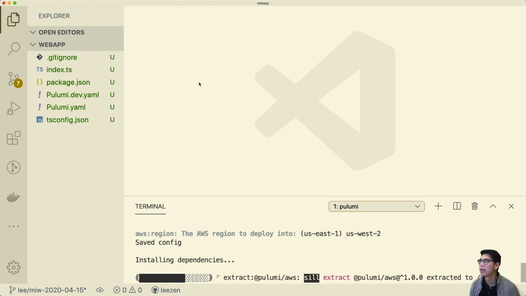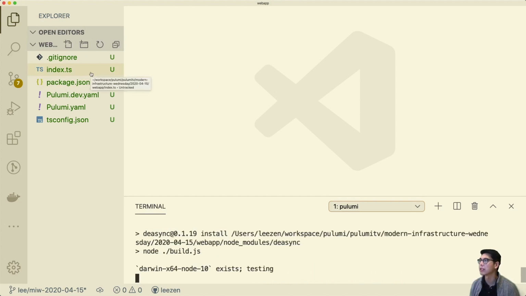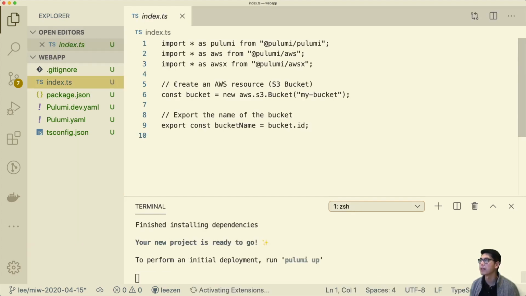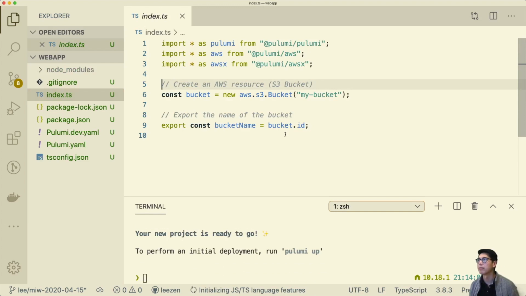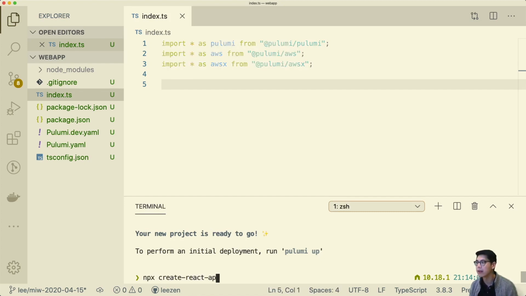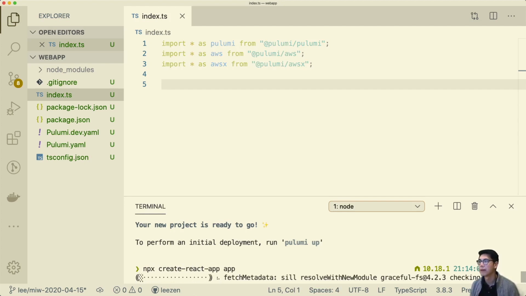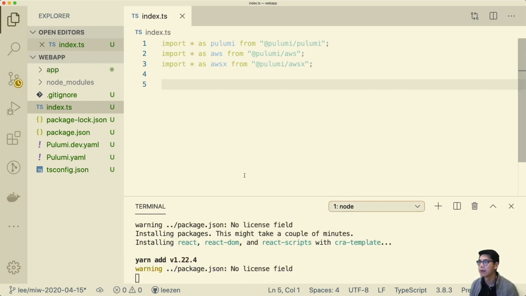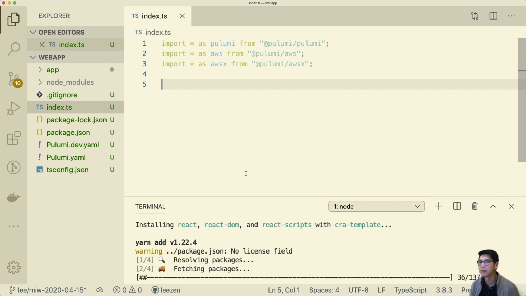I actually blew away a lot of my node caches, I think, so this can probably take a little bit longer. While that's installing those dependencies, we can jump into index.ts, and we're going to blow this part away. We don't need any of that. We're also going to create a React application, right? So we can npx create-react-app, and call this just app. All right, let's see how long this takes. All right, this will take a while.